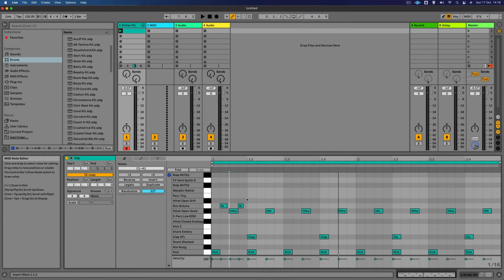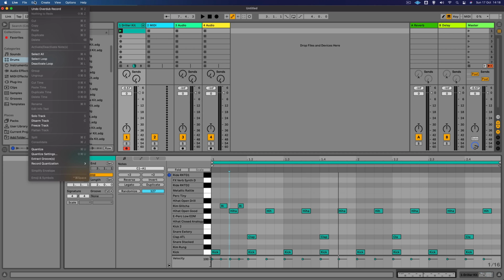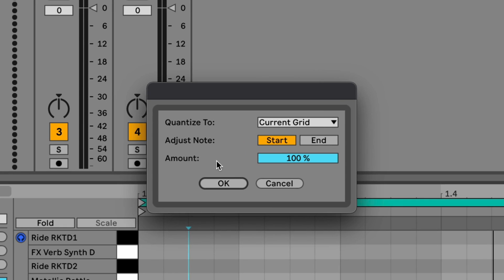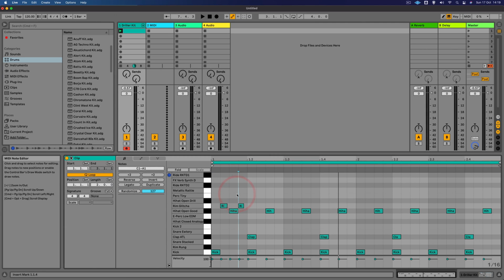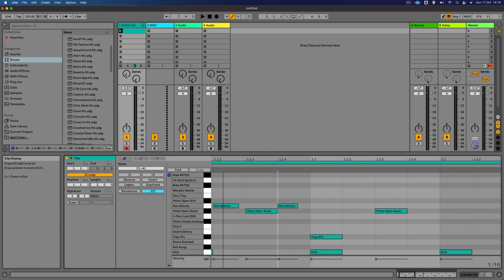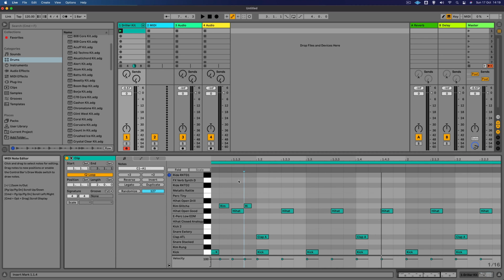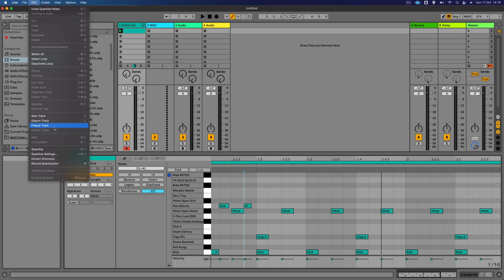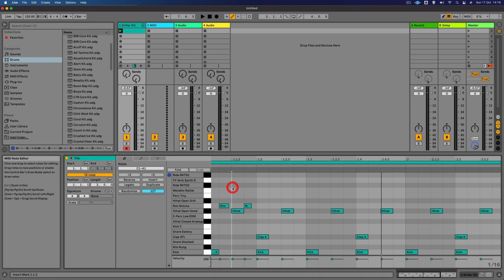So there's a function in Ableton Live called Quantize, and this will actually put anything that we've played in time for us. So if we go up to the Edit menu here and go to Quantize Settings, this is where we can determine what type of quantize we want. We're going to make this to the current grid. Click on OK. And you can see that it's actually just quantized it for us. And once we've set our quantize settings, we can just go to quantize anytime and it will quantize it for us. Or there's a key command, which is Command U, and that will put it in time.